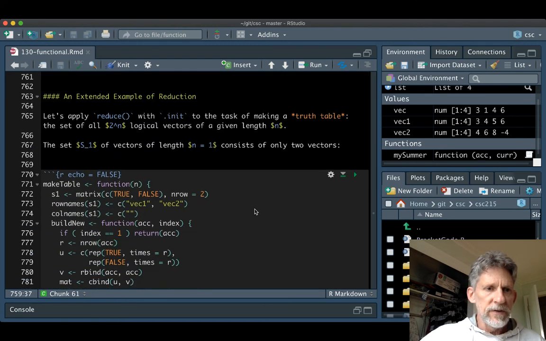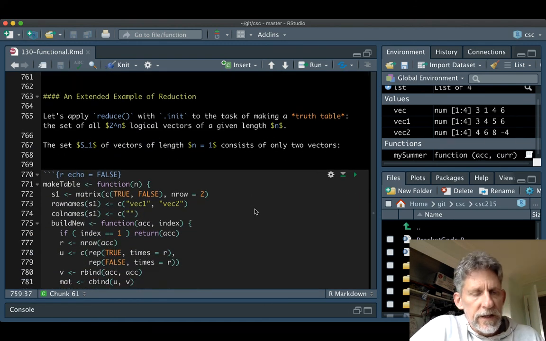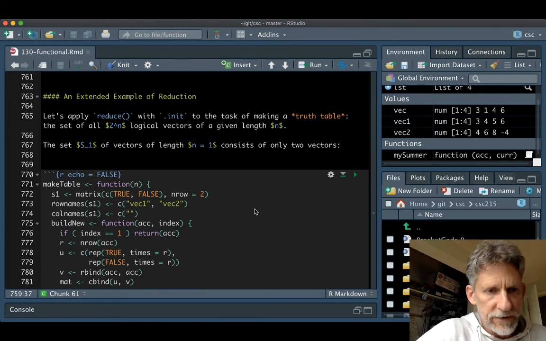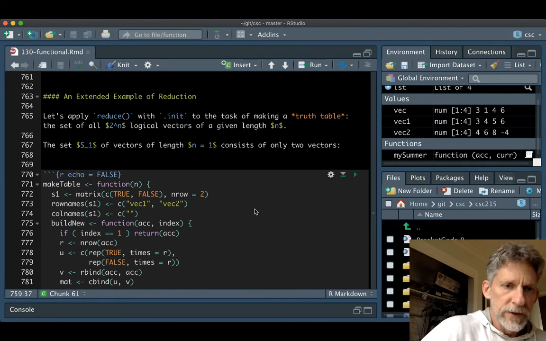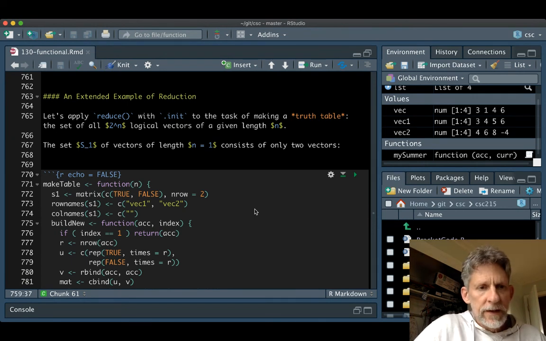If you want to see a more realistic example of reduction at work, you can consult the textbook. There's a rather extended example where you use reduce to build truth tables in propositional calculus. So if you're a math type person and maybe you've had discrete math and would like to see that at work, do feel free to study the example.